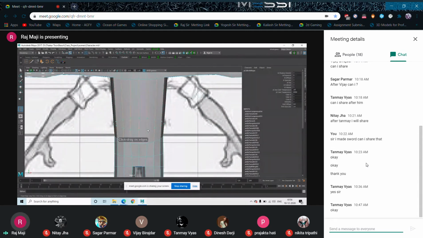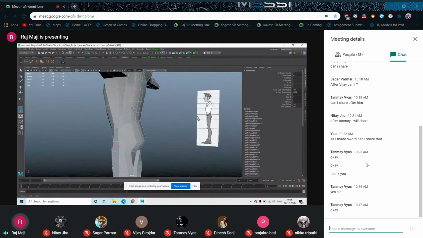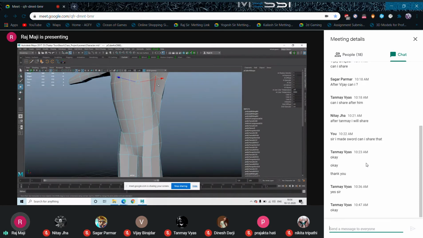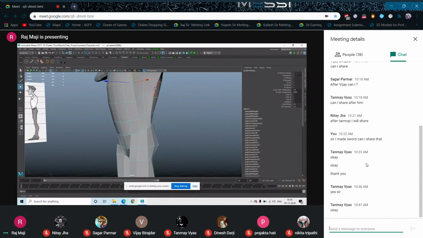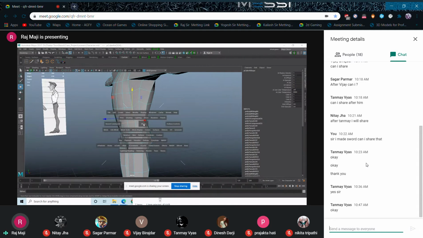So over here, one, two, three. Okay, I have given three loops. It's looking very problematic, isn't it? Looking very bad. So anyway, I'll come back later on.